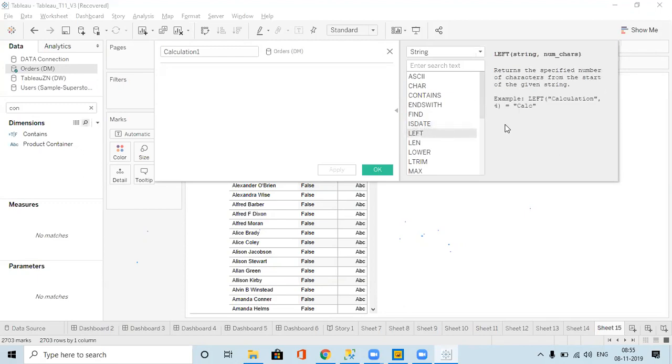Then Left. I want 4 letters from the left of calculation, so it is giving the output as CALC. If I give 5, then it will give CALCU. Okay, Length. What does the length function do? It will return the total number of characters in that string. Then Lower. What is the lower function? It will convert the upper case characters to lower case characters.